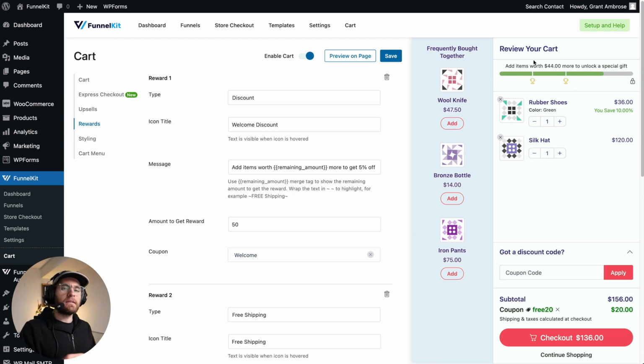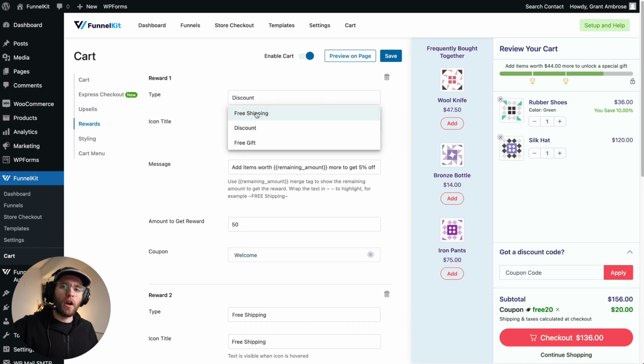Now, when you set this up, there are 3 different types of rewards that you can set up. And if we click here, it's free shipping over a certain amount.